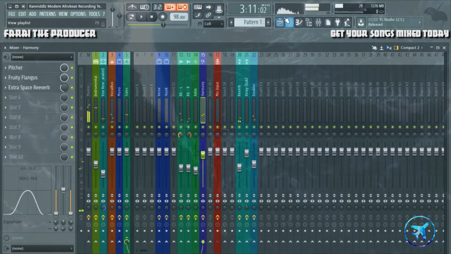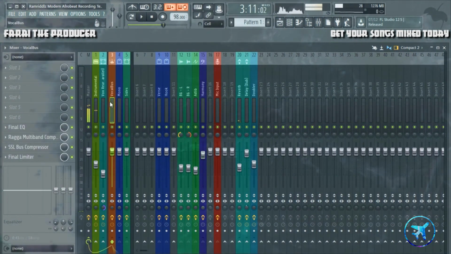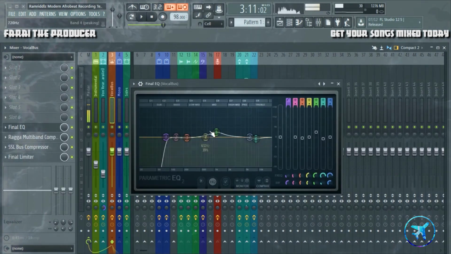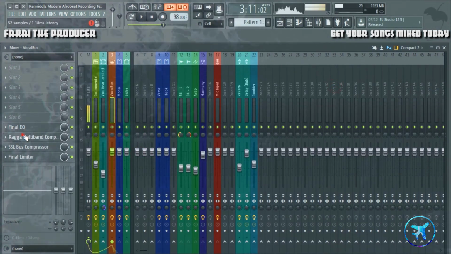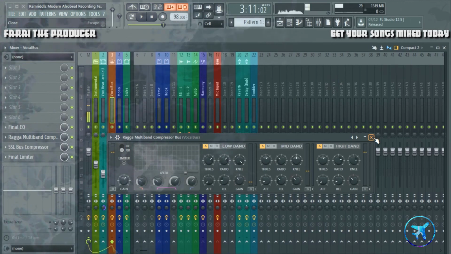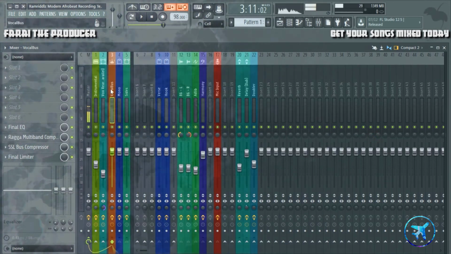Really pretty, right? That's really sounding sweet. Master bus, we just do a bit of EQ, etc. Multiband compression, the normal stuff, you know what I'm saying? But a SSL type compression.